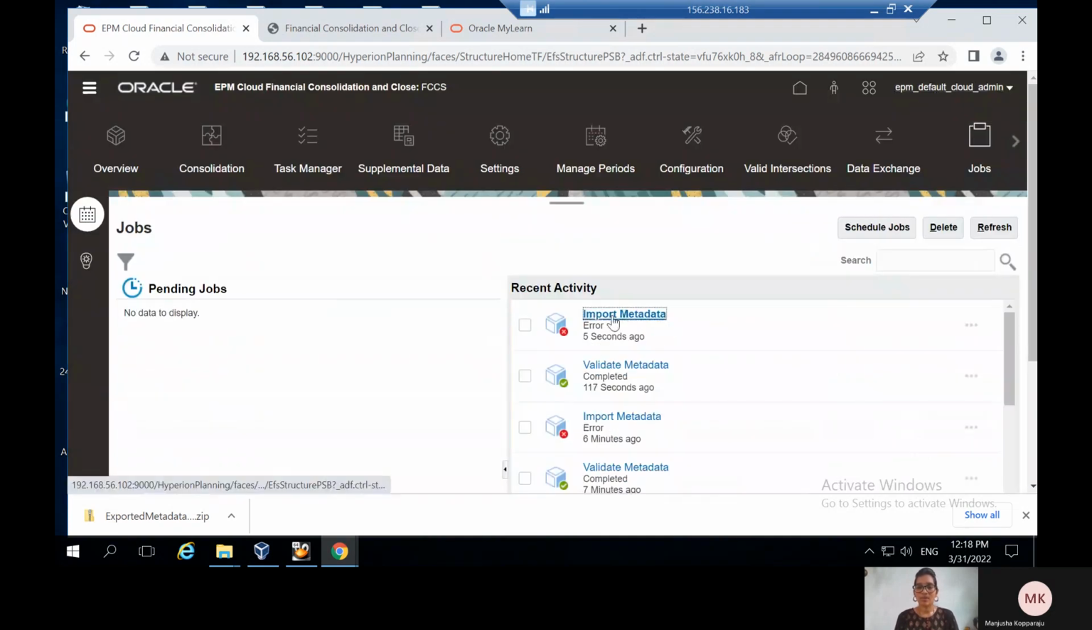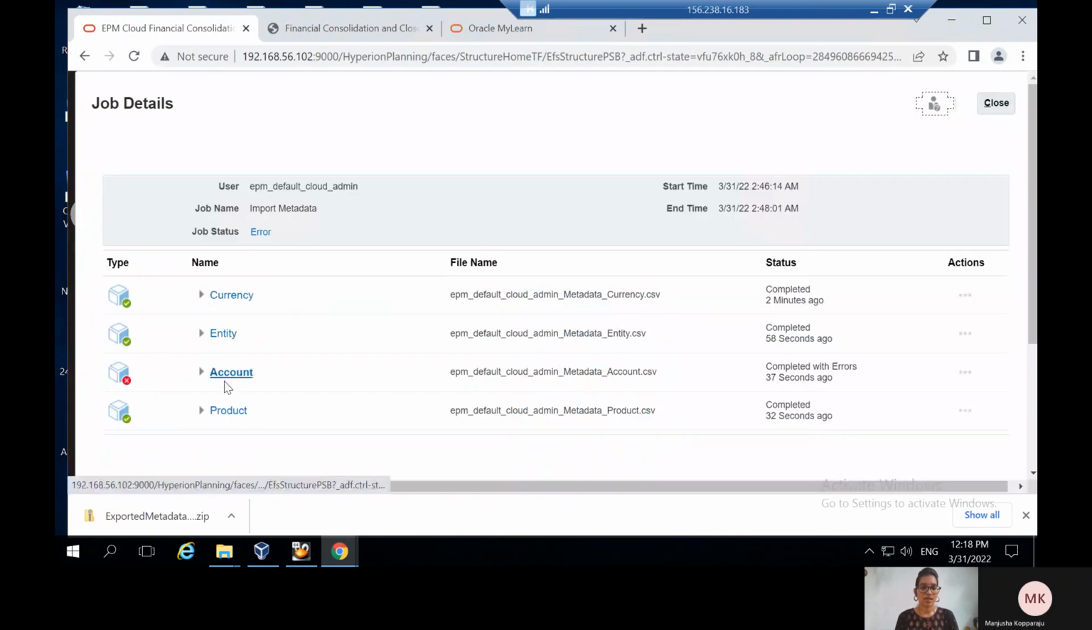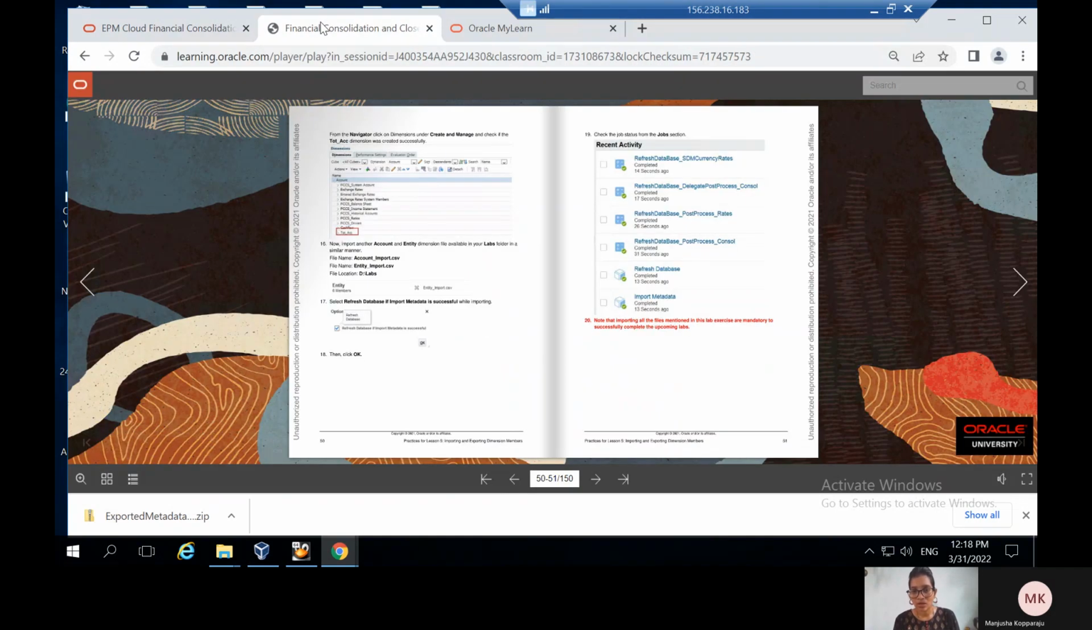I'm completed with the currency, entity and product dimensions. I'm only pending with account dimension, but the process is the same. So like this, we can do the import metadata. This is the process. Note that importing all the files mentioned in the lab exercises file is mandatory to successfully complete the upcoming labs. So I'll do that later.